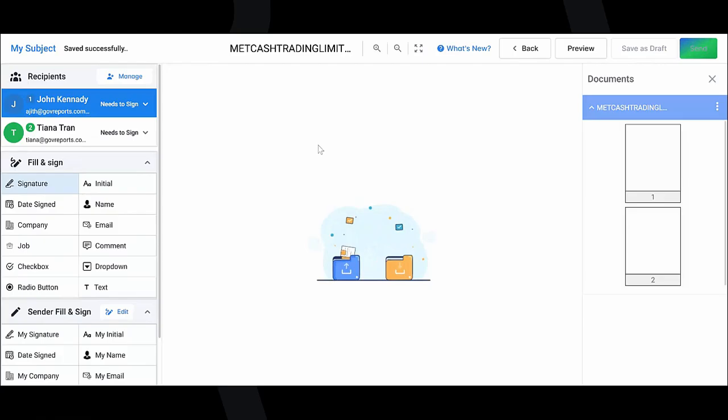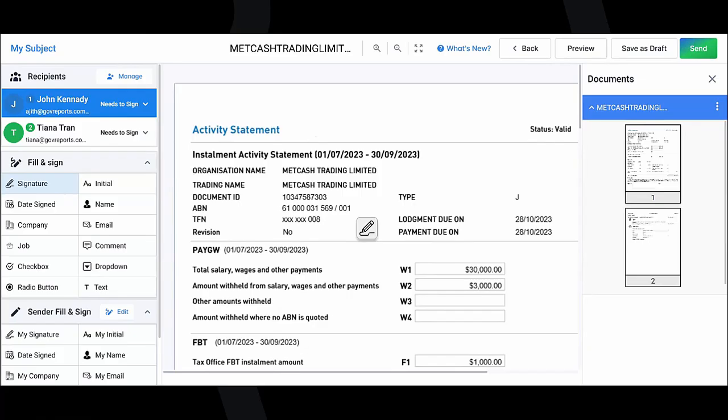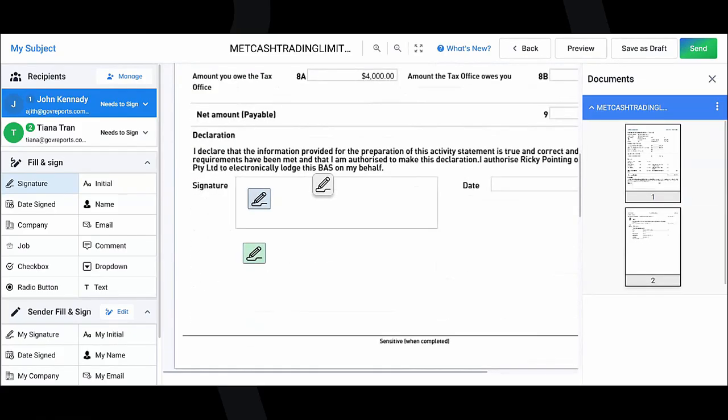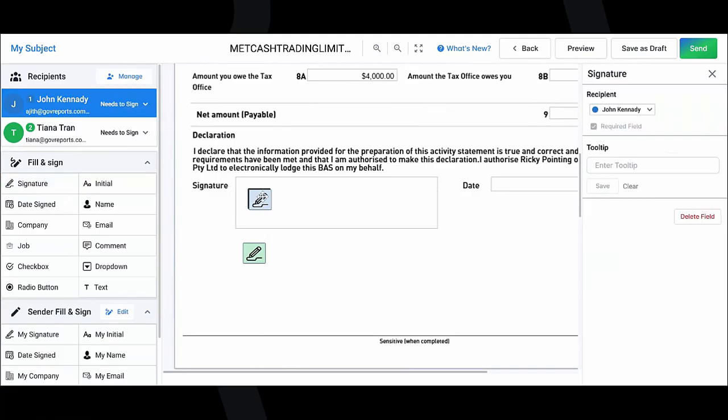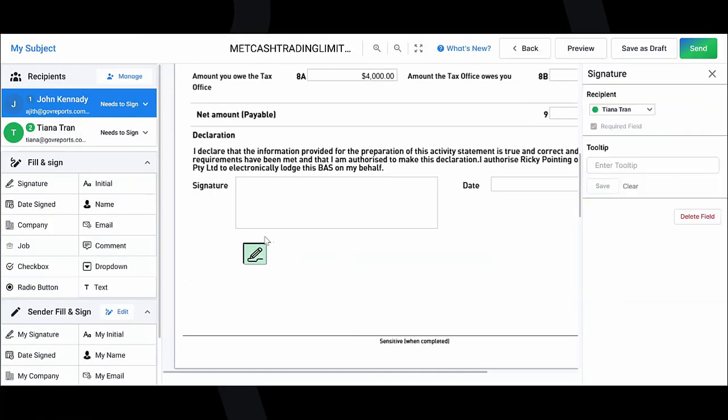Okay, so now it's going to bring up these documents and tell you John needs to sign, Tiana needs to sign. Now, it's pretty standard that obviously you'll have to put a signature field in here. This one's already got signature fields. I did this earlier, so I can just delete the field. We'll remove that field just because it already had fields in there. I'm just going to remove this one as well.